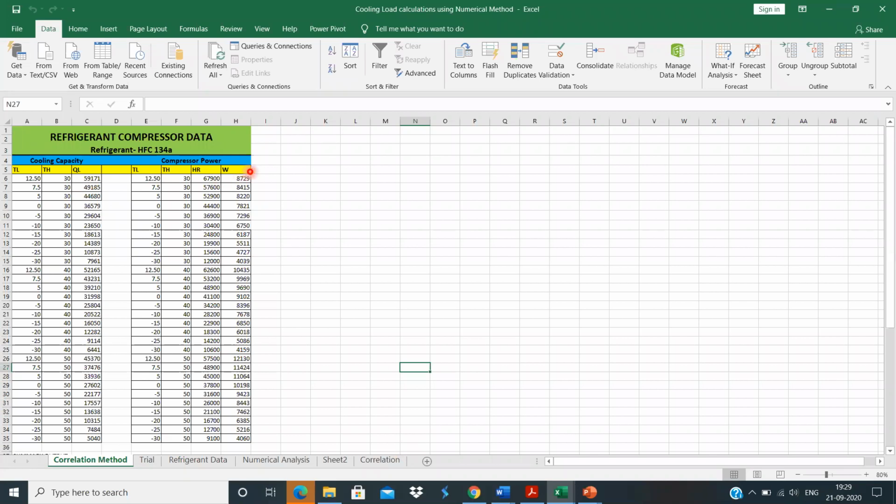So this is cooling capacity, compressor power. So TL, that is evaporating temperature, condensing temperature, then cooling capacity in watt. Similarly, the compressor power data is also extracted and written in appropriate format. That is, these are the input parameters and this is the output parameter, that is work. Now here we have to develop the relation between QL, because QL also varies with TL and TH. So in order to develop the equation between QL and TL, TH, we have to apply the regression analysis in the Excel sheet.